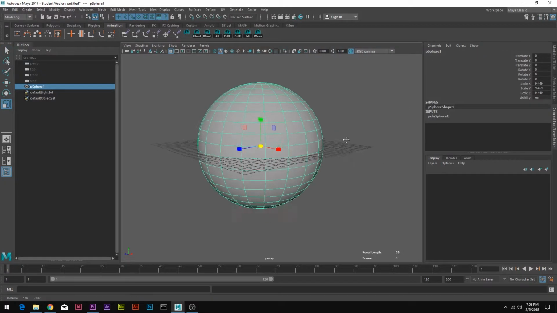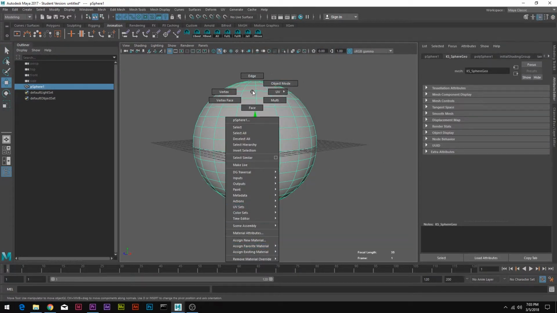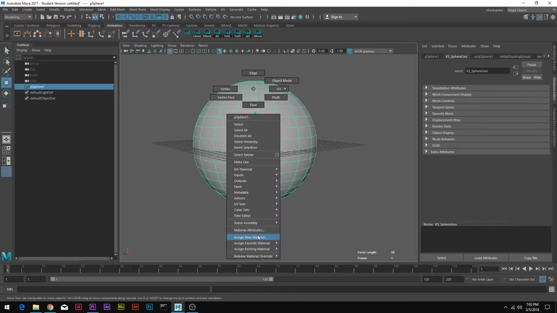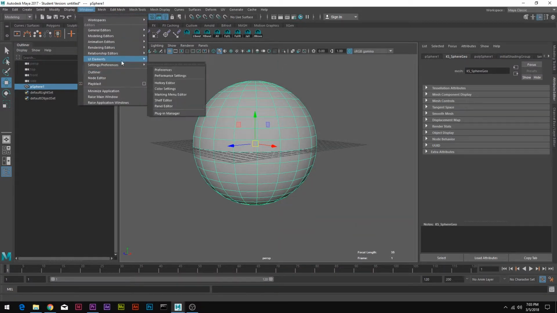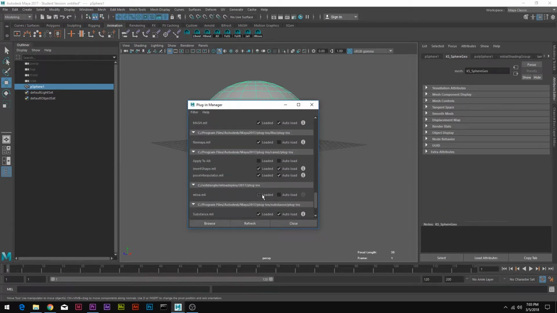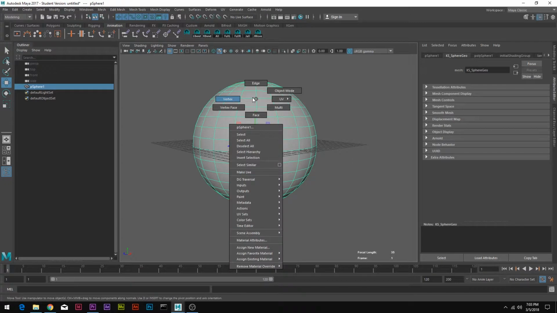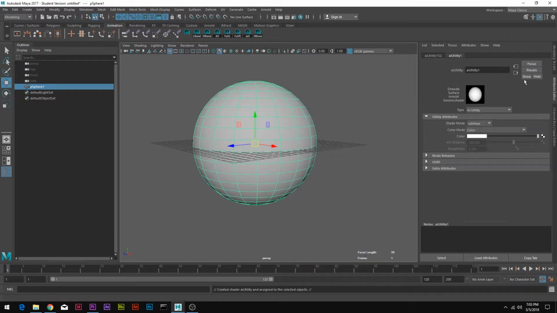Great. So the other way to do it is you right click on your object, assign new material, and then from here, oh, I don't even have my Arnold loaded right now, so I'm gonna go ahead and do that first. Damn crash. Okay, so assign new material, aiUtility, and an attribute editor.